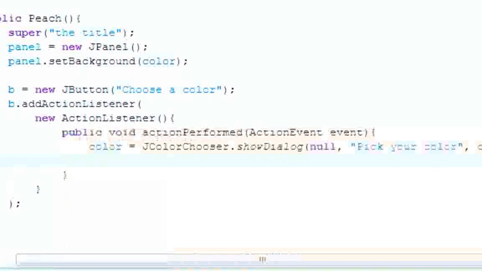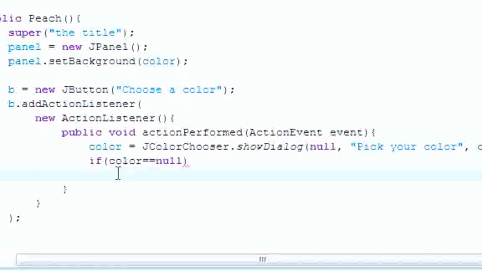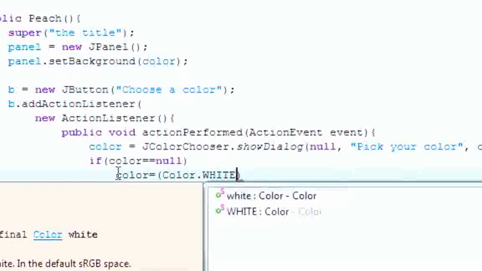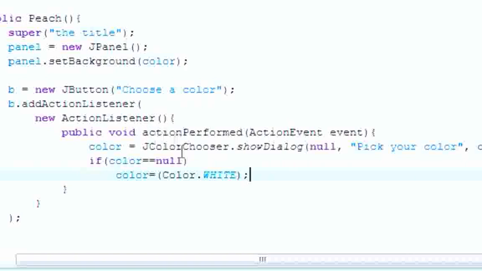But the one thing we have to watch out for is if they don't choose a color at all. So if we give them the option to choose a bunch of colors and they don't choose anything, we're gonna write: if the color that they choose is equal to nothing, and this is gonna happen if they either hit X or cancel, what do we want to do? Well, we just want to take that color and set it equal to whatever color it was before. Or let's just go ahead and set it equal to white. So if they don't choose anything, then they got white.